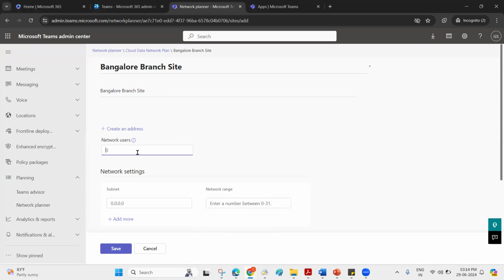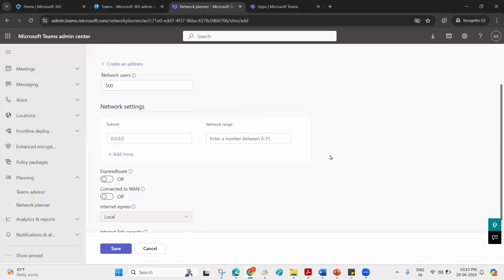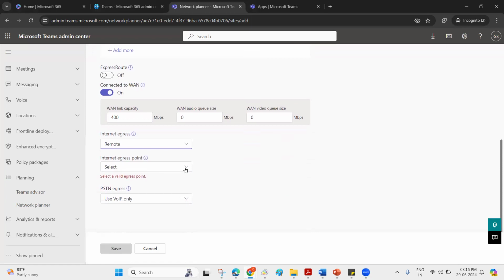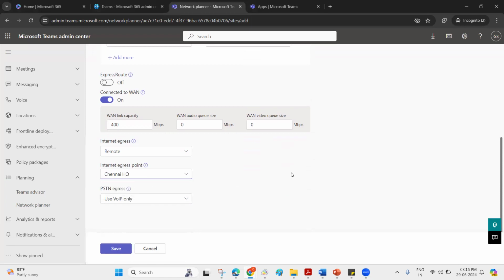So network users, maybe 500 users. Subnets can be blank, and there is no need for ExpressRoute to be enabled here. Enabling WAN link. WAN link can be 400 Mbps. So internet egress can be remote. See, now the remote option is available. So internet, from which site are you going to access the internet? I am going to access the internet from the headquarters, which is Chennai.